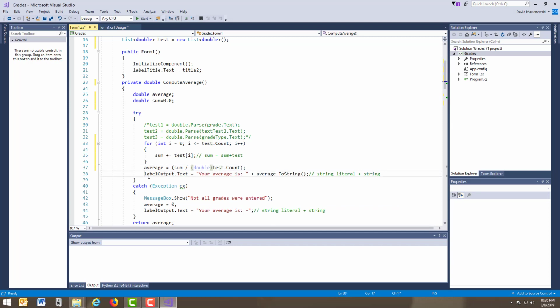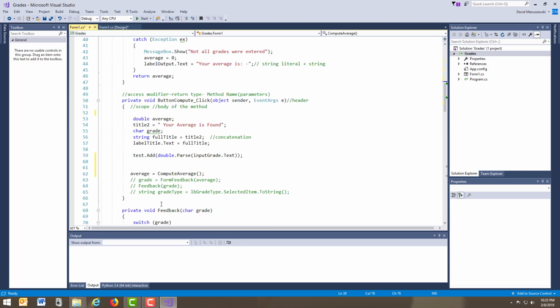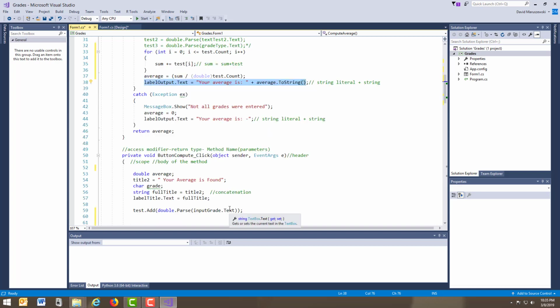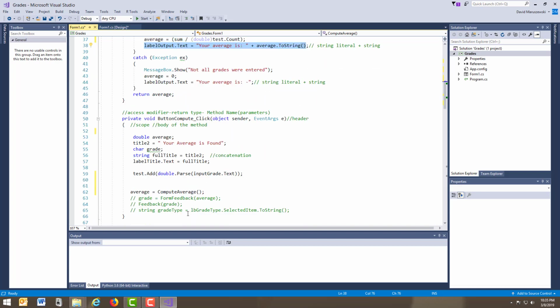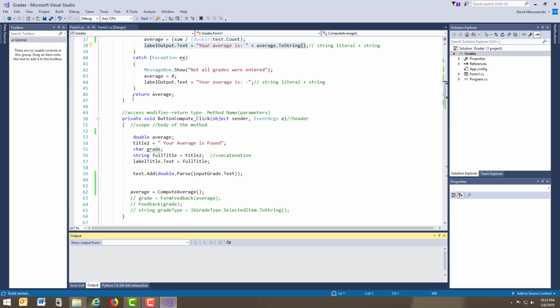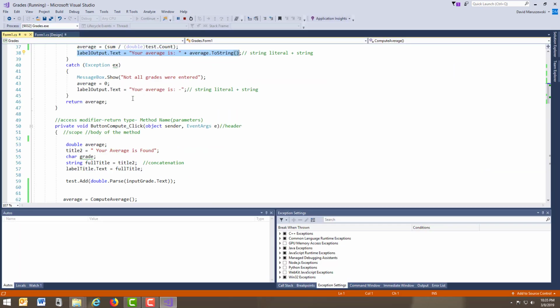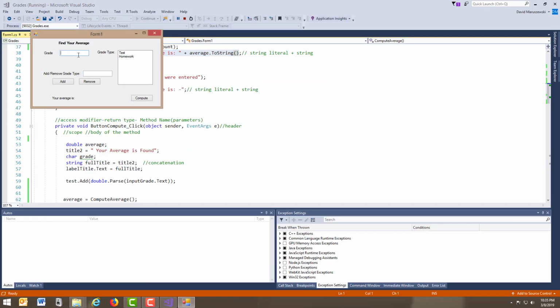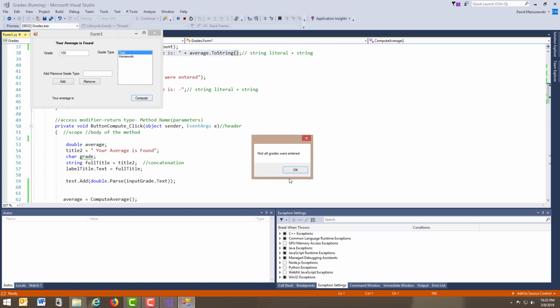And then labeled output text already is there, so we can set it equal to. We haven't activated any of the other feedback, but let's worry about that later on. To be honest, I think we could almost do it now, but let's just test here, because I don't want to test too much at once. So let's hit start. Like we said before, I'm going to put in the 100. I'm going to hit test, even though we haven't actually activated this yet, and I'm going to hit compute. It says not all grades were entered.